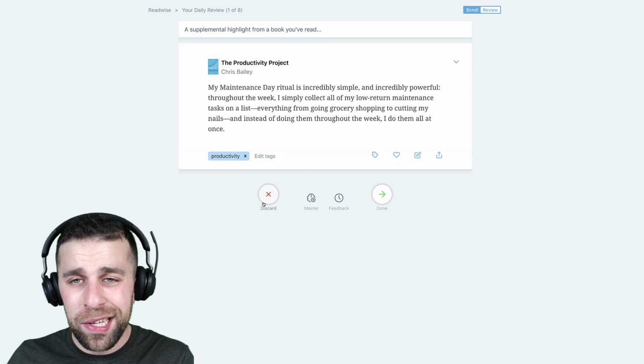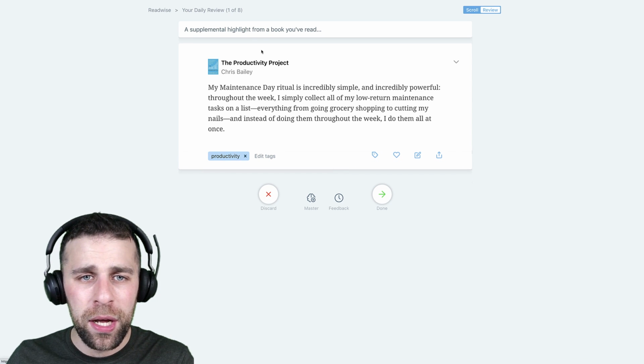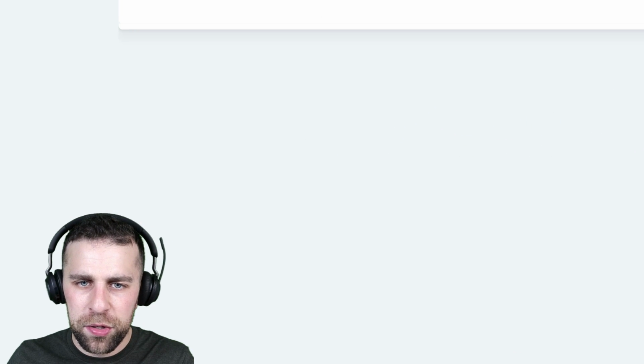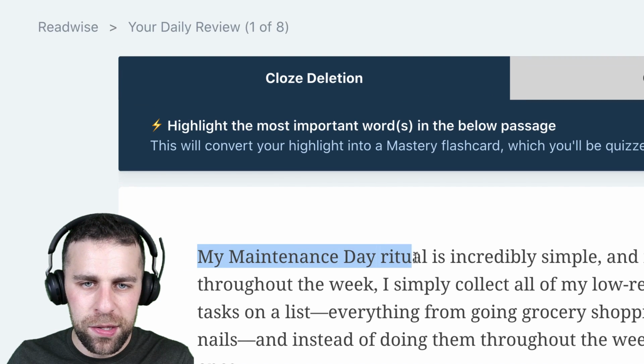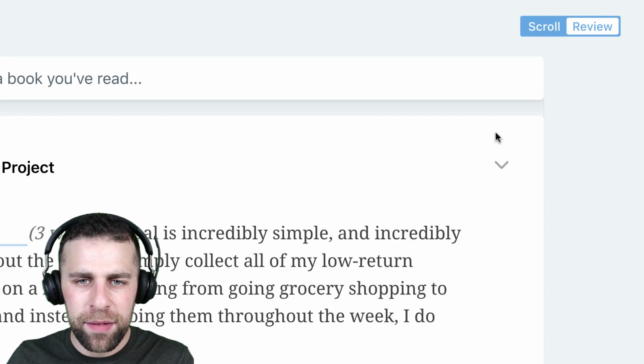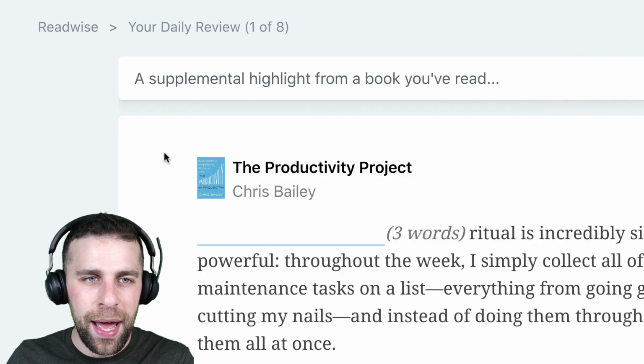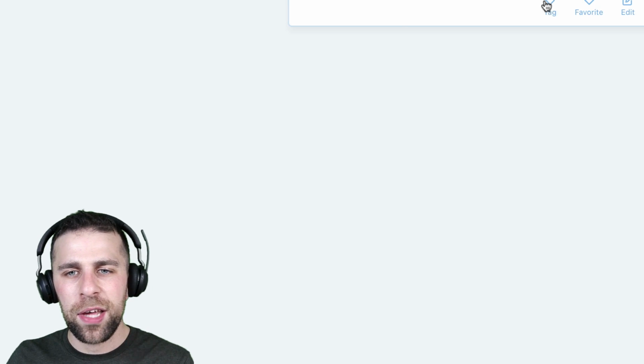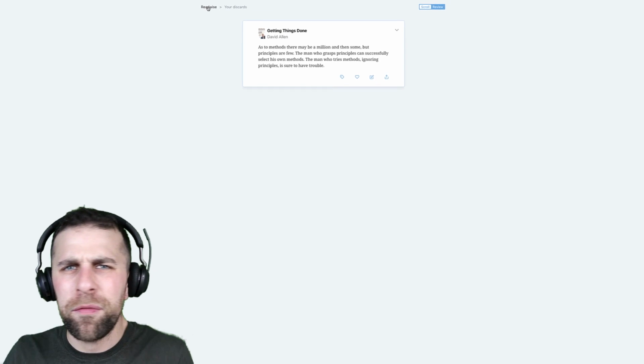You've also got the ability to discard it, and you actually have a location for discarding it. So in this case, let's just master it for the sake of this demonstration. So I'll save this as a phrase, so the three words, and it will get added to your system. But if I go over to here, if I go to discards, you can see here that I discarded one of these earlier, and you can find them back for later.